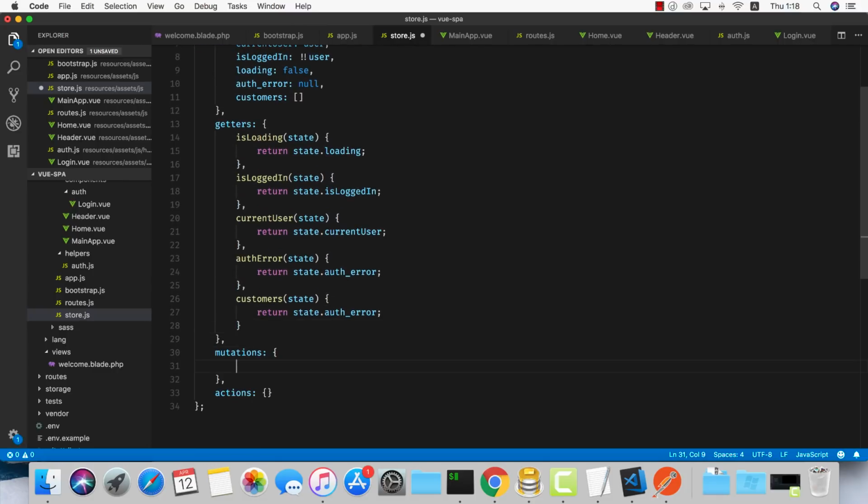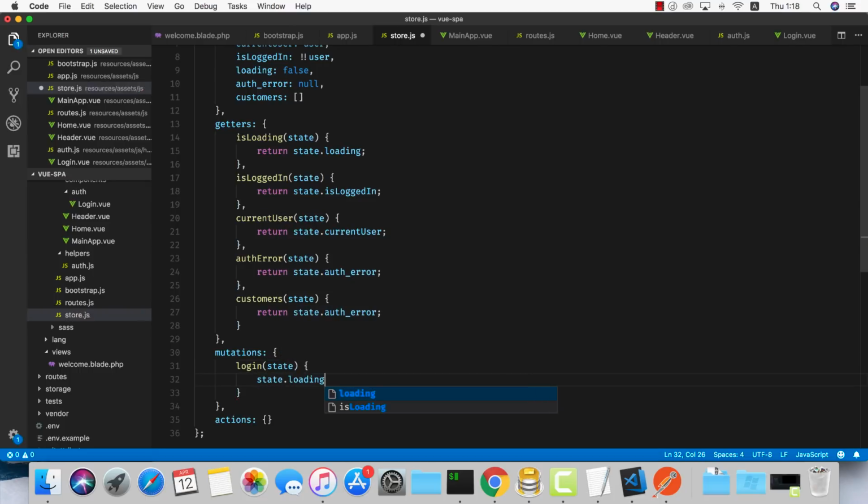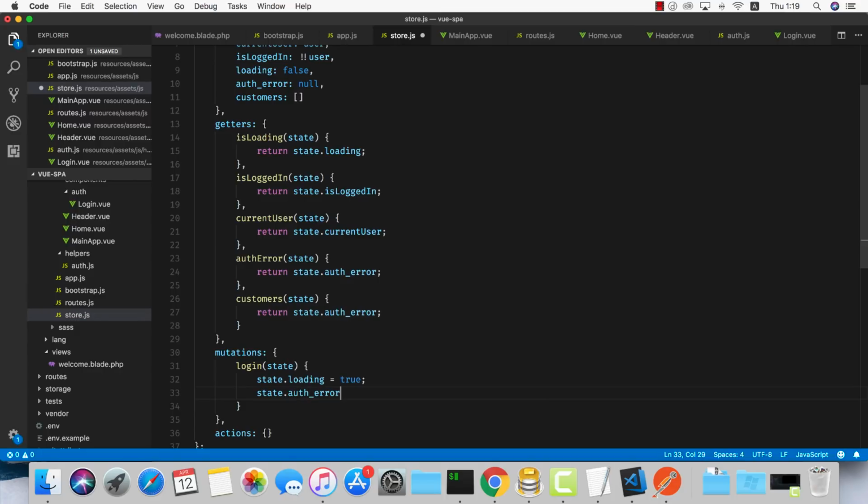In our mutations, every time you do a commit inside your Vue component, you will trigger a mutation in the store. So our first mutation, let's call this one login, and you will get the state, and I'll do state.loading equals true, and state.authError, just in case we have something in there, I'm going to send it back to null.